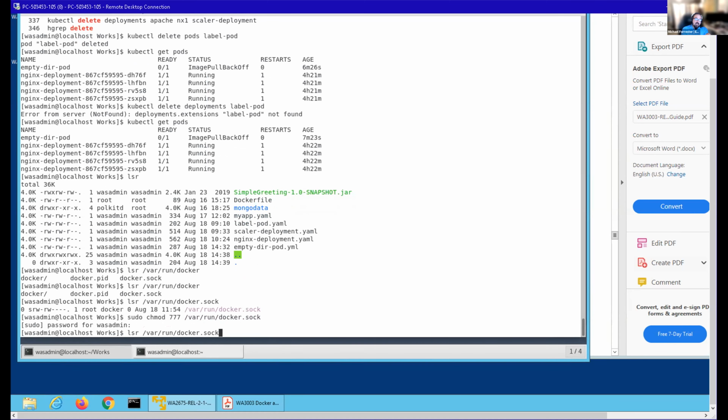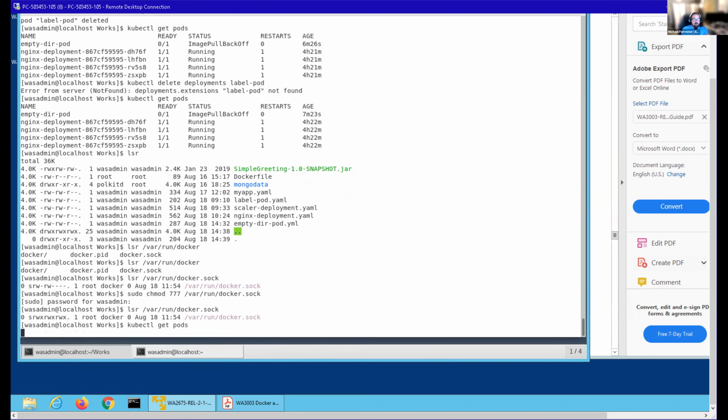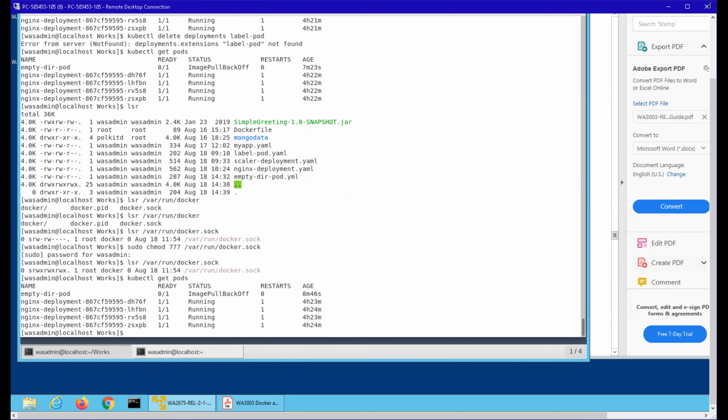So I didn't see an error though when you ran Docker login earlier. No, there was no error. Which it should have thrown an error if that was actually the problem. But we can still see that this empty dir pod is not working. So that means the secret's still not working. So that's still the issue.